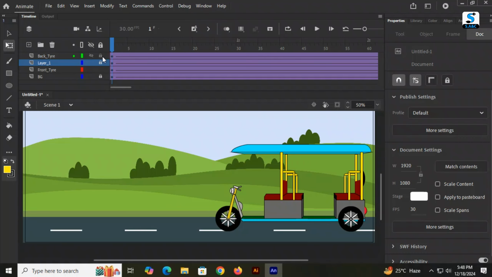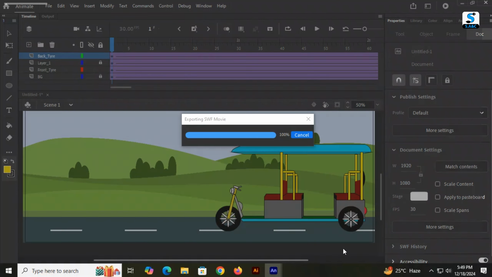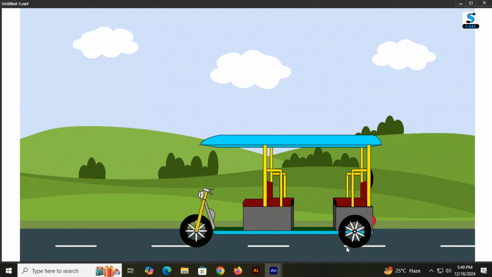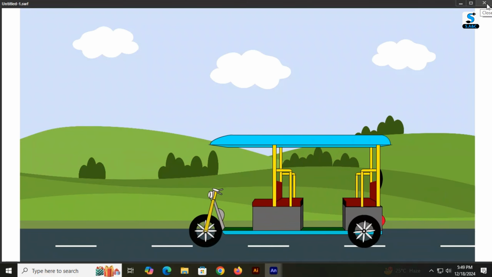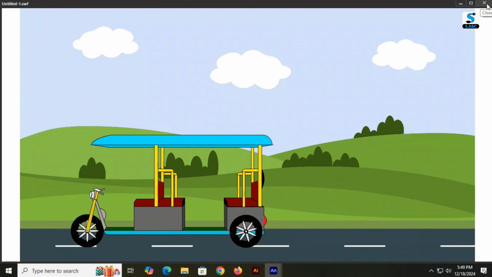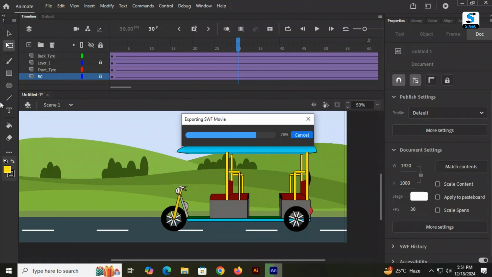So we will now move the wheels. For this, select the back tire layer first and then select rotate counterclockwise and make it 5 RPM. So see, it is now revolving. Now we will do the same with the front tire layer also. So it is done.